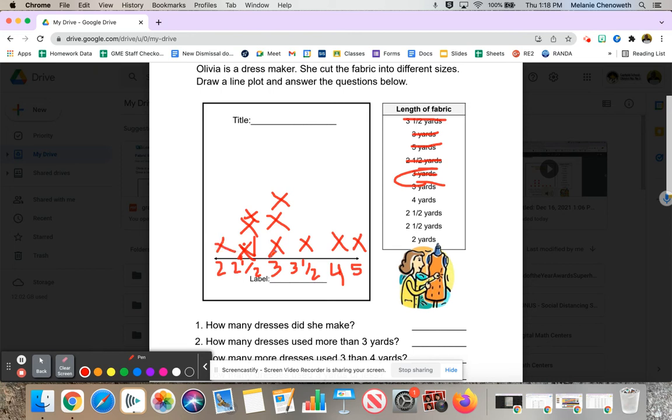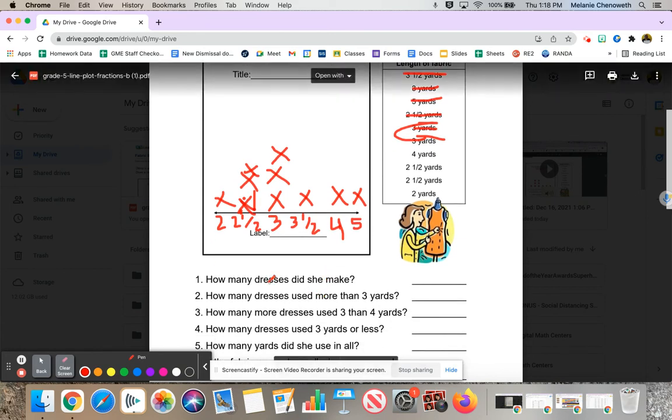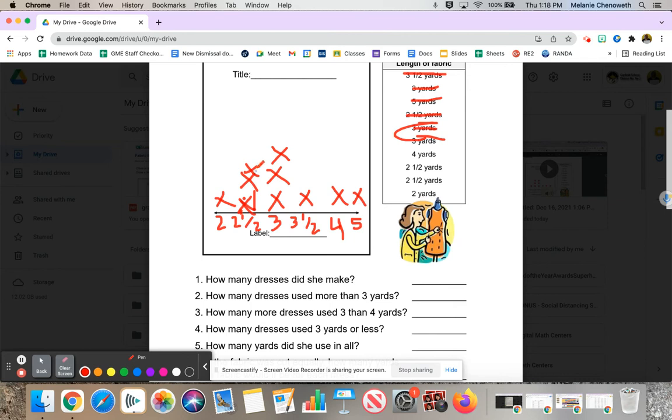So we can see that we have one length of fabric that is 2 yards, 3 that are 2.5, 3 that are 3, 1 that's 3.5, 1 that's 4, and 1 that's 5. So then we can look and we can see how many dresses did she make in all. So we can count 1, 2, 3, 4, 5, 6, 7, 8, 9, 10. She made 10 dresses.